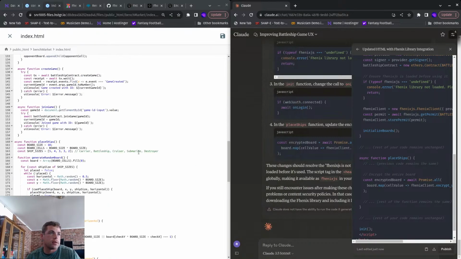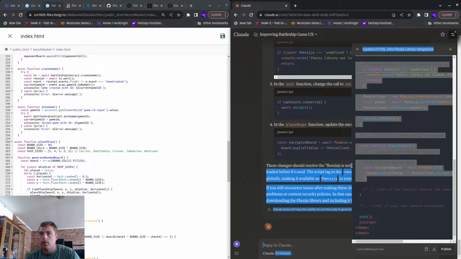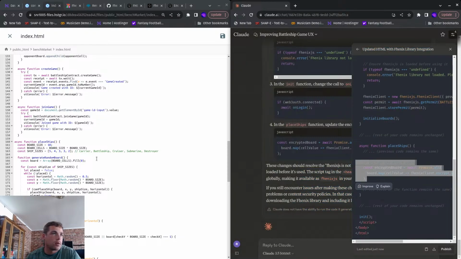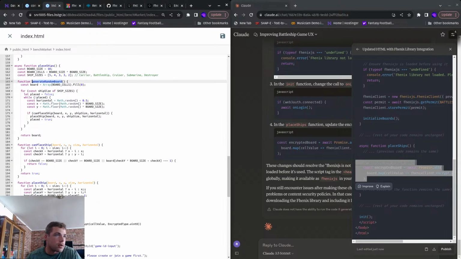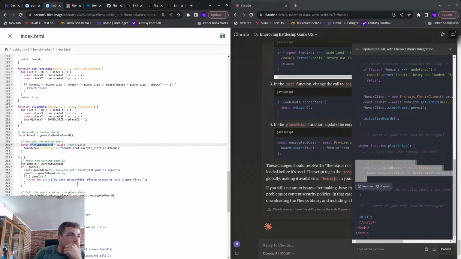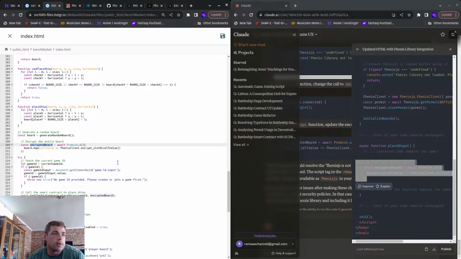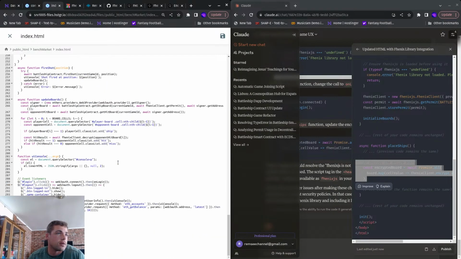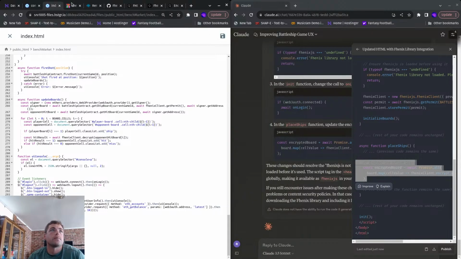Still in place ships. We encrypt the entire board. Generate random board, return board. What is this thing actually called? Generate random board, encrypted board equals. Alright. Board.map. Interesting. See if encrypted, whatever, alright. The rest of the code remains unchanged. And that's, no, alright. What does this do?